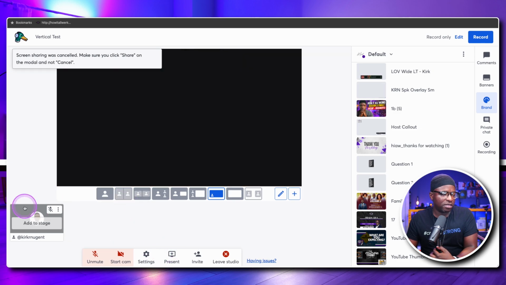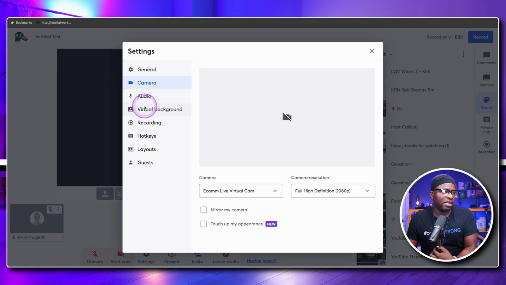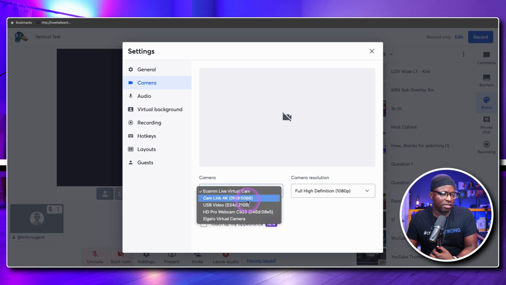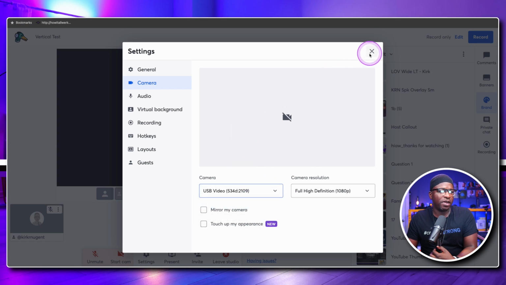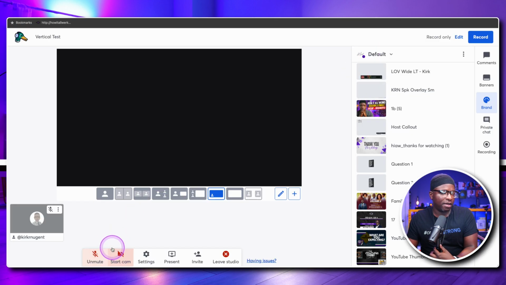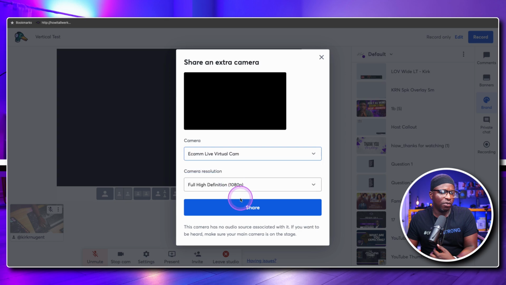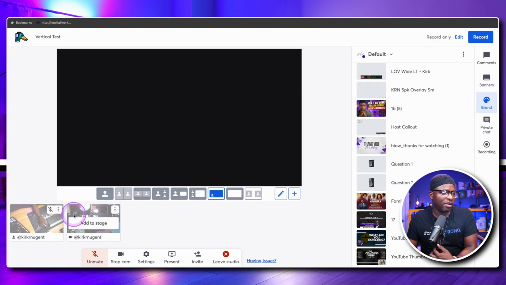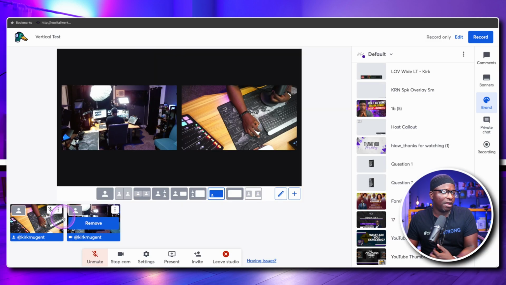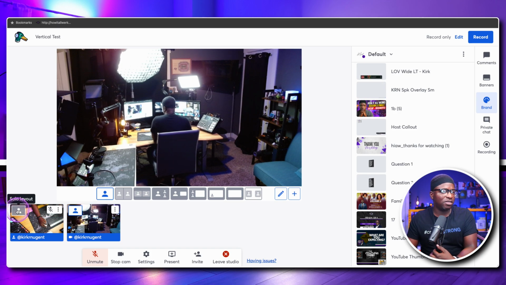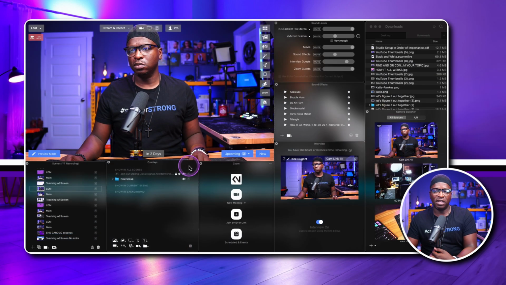So let's remove this. Let's get our camera set up. Let's go here, change this to USB video. All right. So that's going to be our camera for that one. And then we'll do present, do extra camera, and we'll change this to webcam. And we'll say share. So now we have both cameras added. When you do this, you can actually do a full camera switch. That's basically a switcher in StreamYard. Pretty cool. You don't want to lose that functionality, I know.